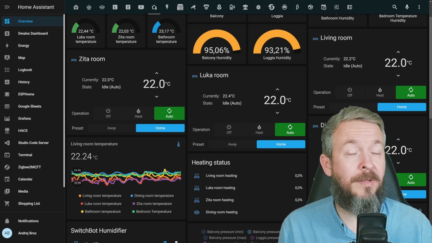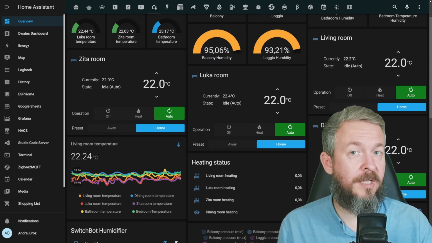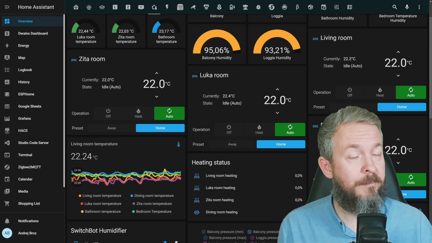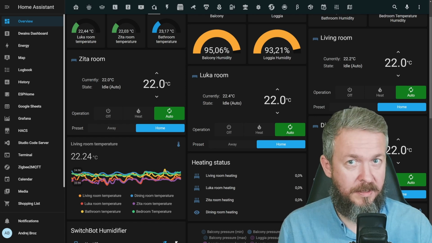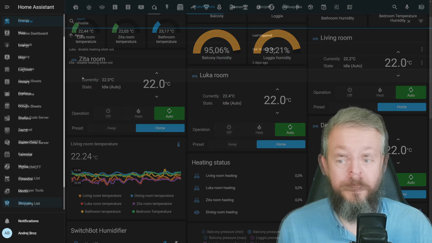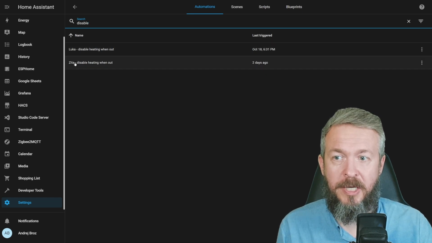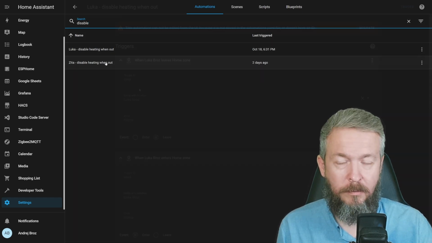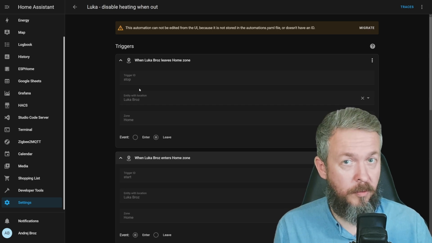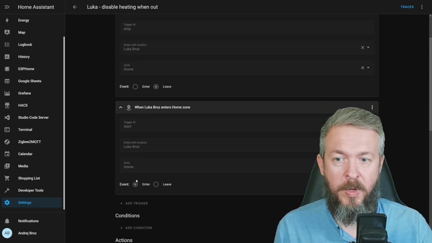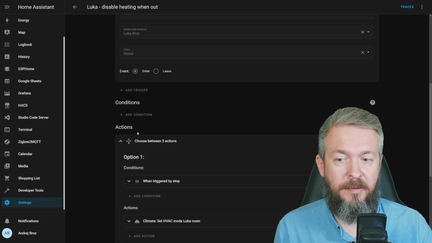So I created specific additional automations that are not run by the TADO system, but instead are run by Home Assistant. Let's quickly look at them. There are 2 automations. One is called Luca Disable Heating When Out and the other one is Zita Disable Heating When Out. Let's look at the automation for Luca. When she leaves the home zone, we run the trigger ID stop. When she enters the home zone, we run the trigger ID start.